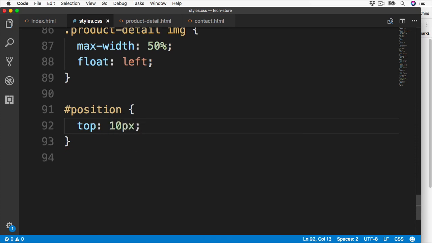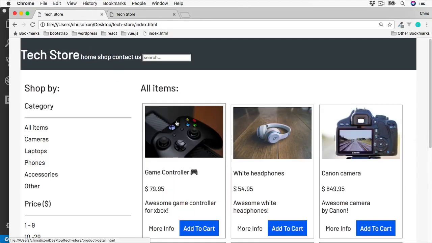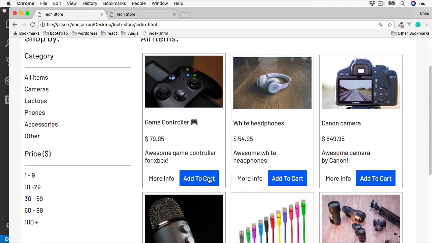So let's give this a go. Let's add 10 pixels to the top. Then over to the index page. And we can see this add to cart button has not moved at all, because it only takes up the position it would normally be in.